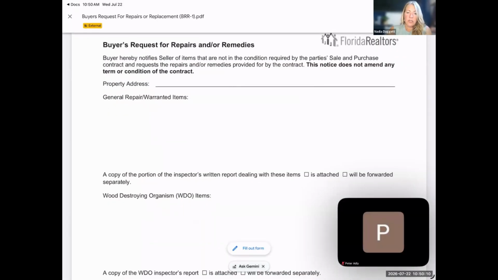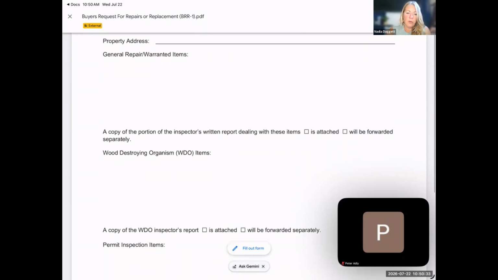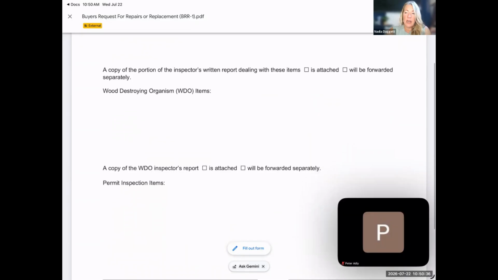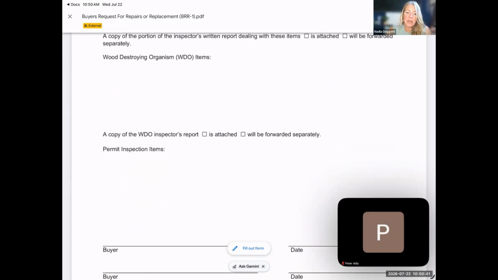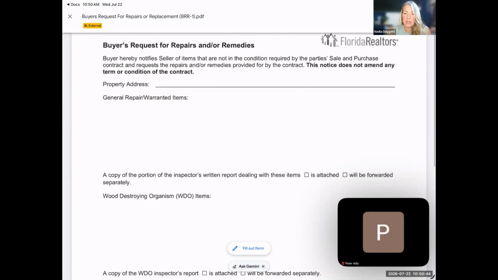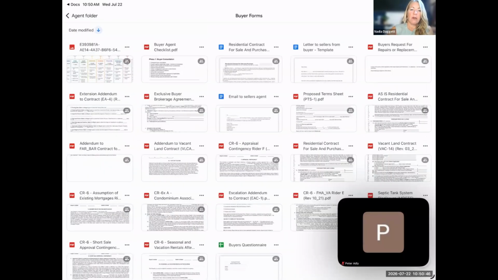So it looks like this. This is just, okay, this is what we want to repair. This is the property address. And under general repairs, we're going to put, we're asking the seller to repair the roof. So there could be some major ones. Or we're asking the seller to repair the flooring. There's some damage on it. So we put those in there, the wood destroying organisms. So if they need to have the termite treatment going or permit inspection items. So we need to get some things in there. So those are the major repair requests.